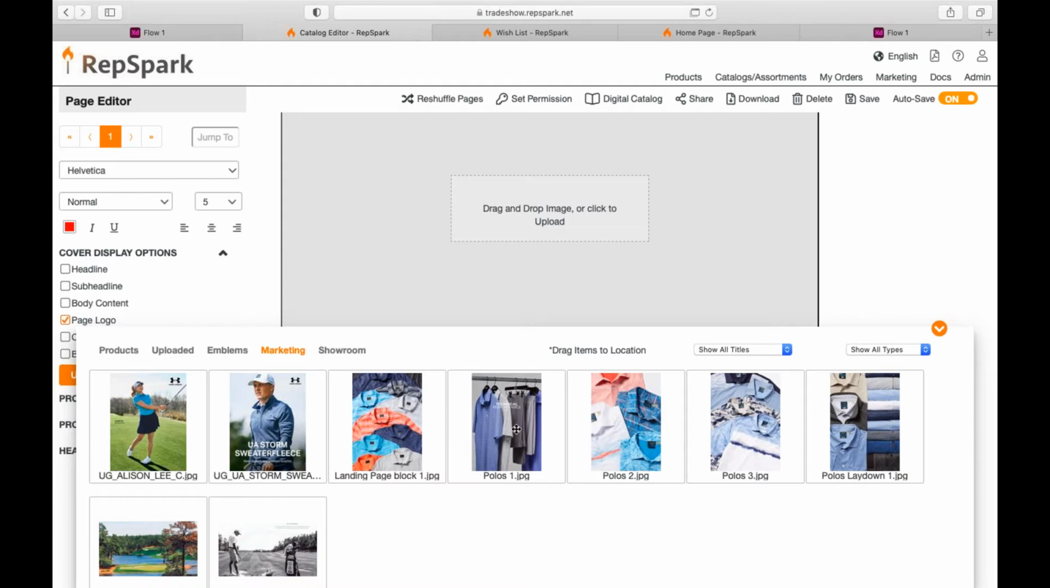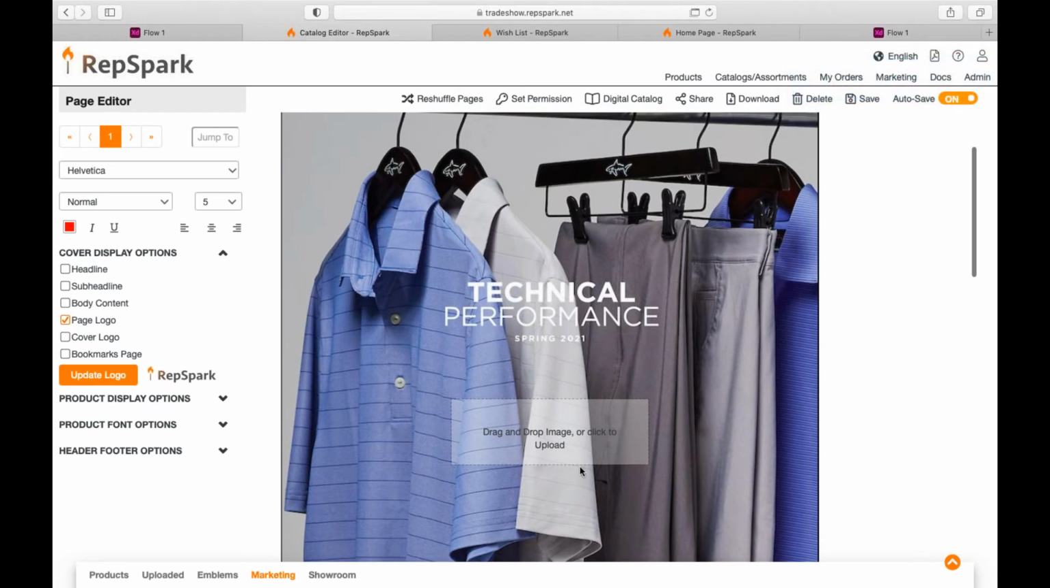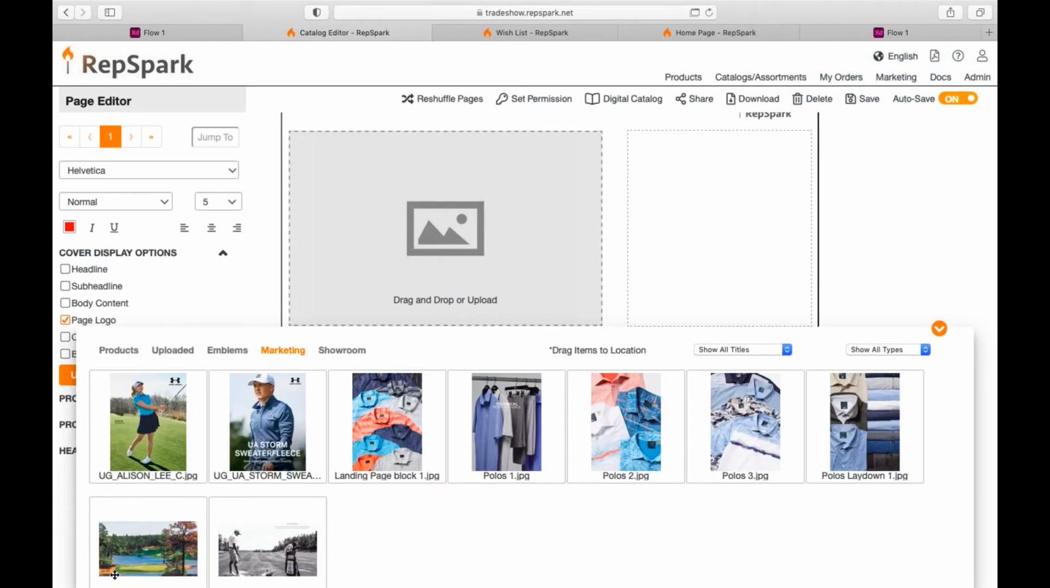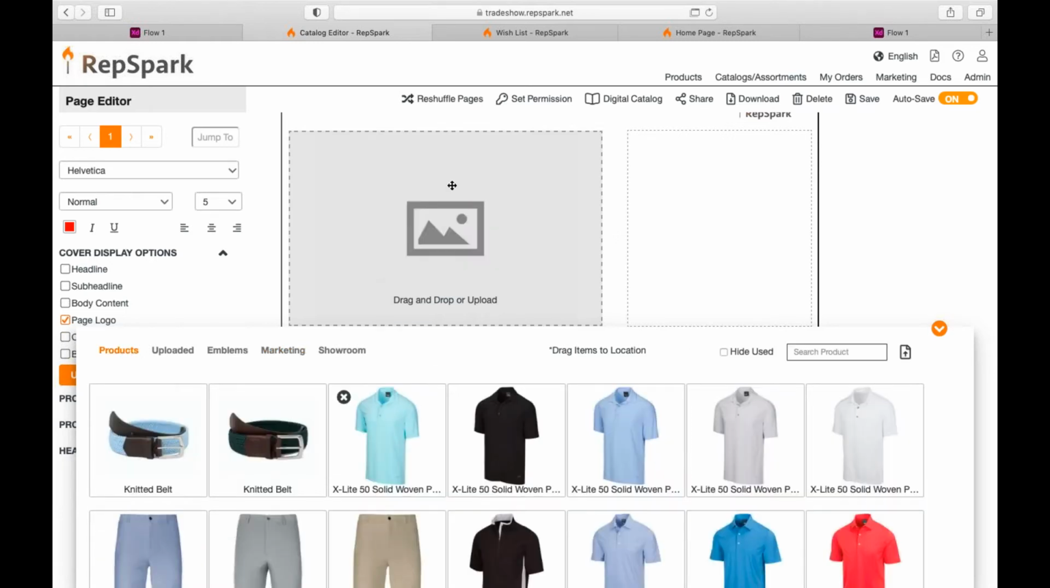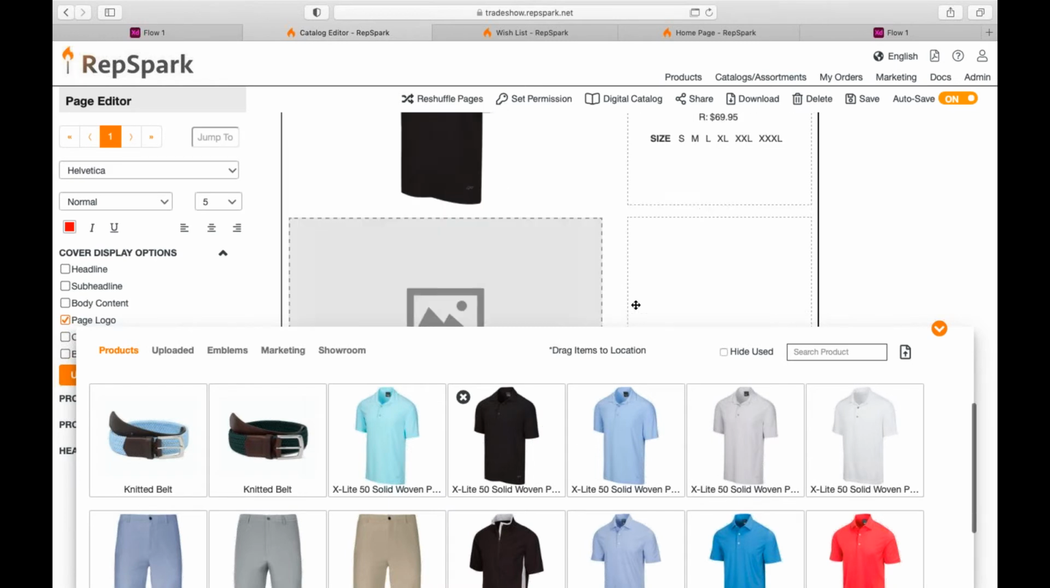Here are those tabs down at the bottom where you have products, you can upload marketing material, or you can have your marketing material here. I'm going to go ahead and drag and drop my cover in. I want this to be my cover here. We'll go ahead and drag that. I can push down, and now I can see a really nice cover.